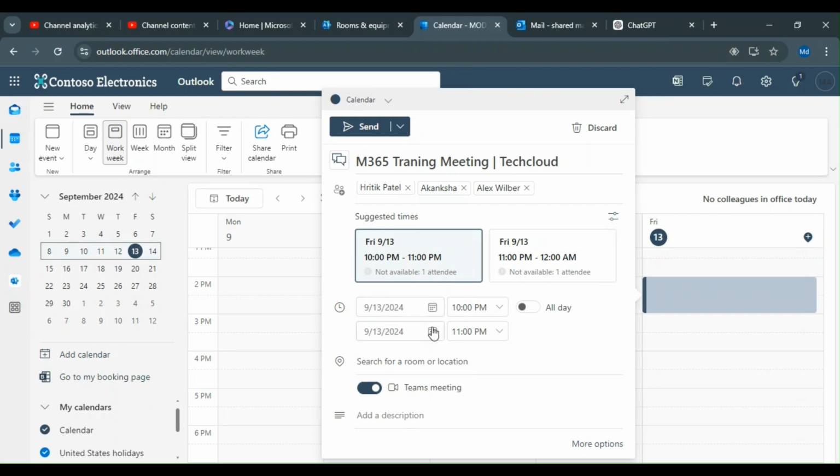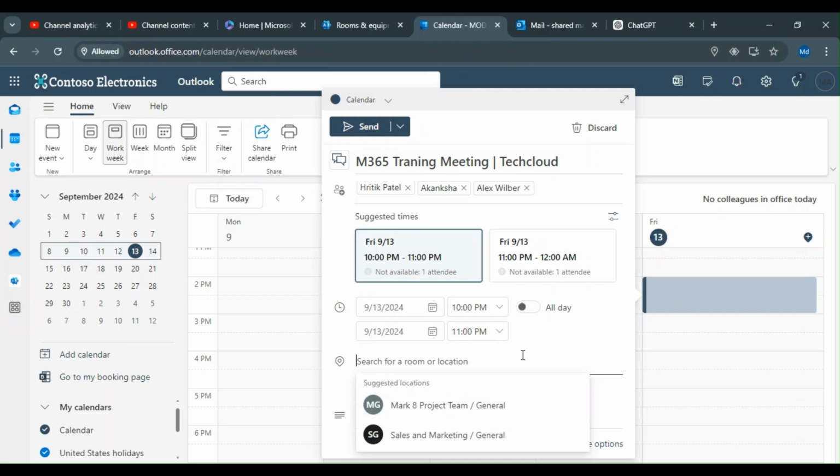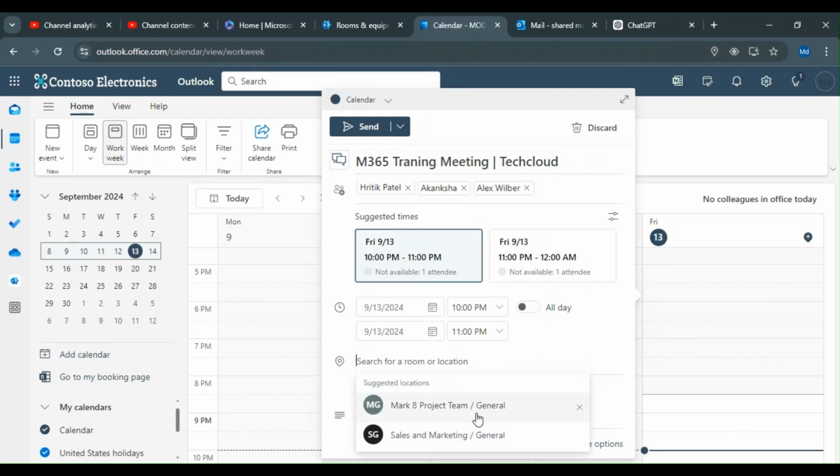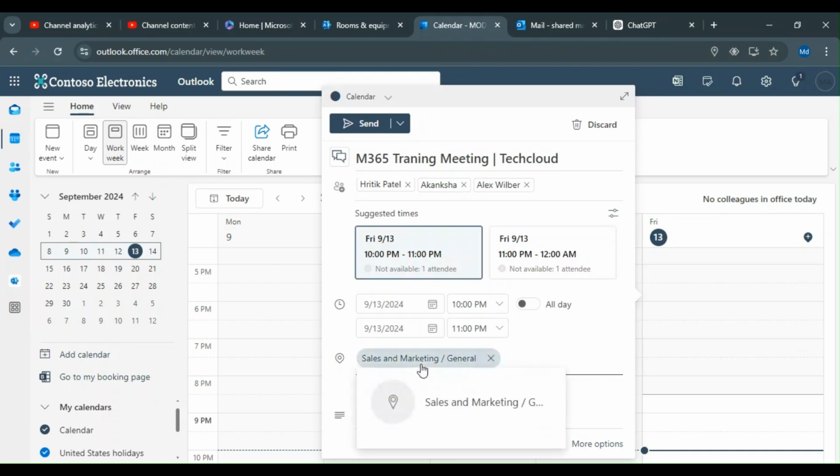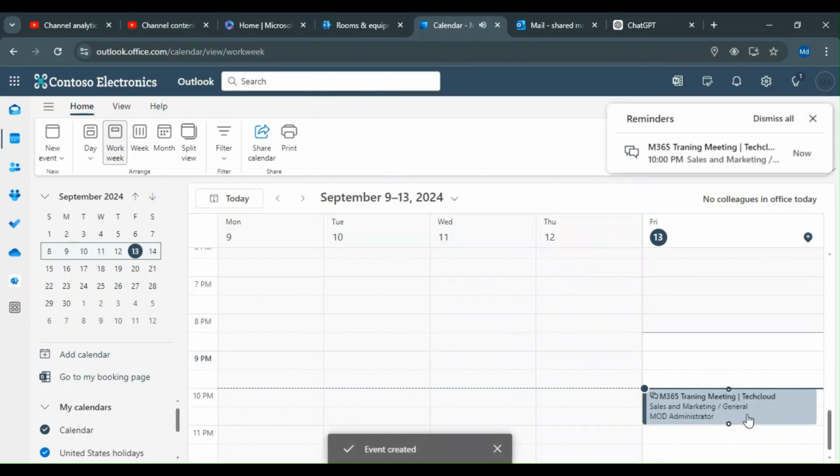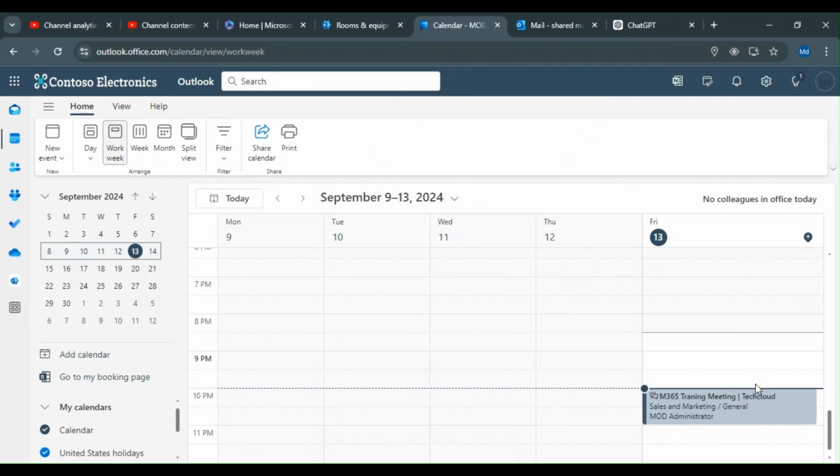I can schedule the time and date as well. Here is the option you can use for all-day events, and you can also use a custom one. I want to create our room meeting, so I click on the search location option, and it will automatically appear. I am choosing the conference room I created, sales and marketing. You can use two options here: either the Teams meeting option or the offline version. Once you have clicked it, you can add the description of the meeting, and once you click send, it will automatically schedule the meeting at the required time.